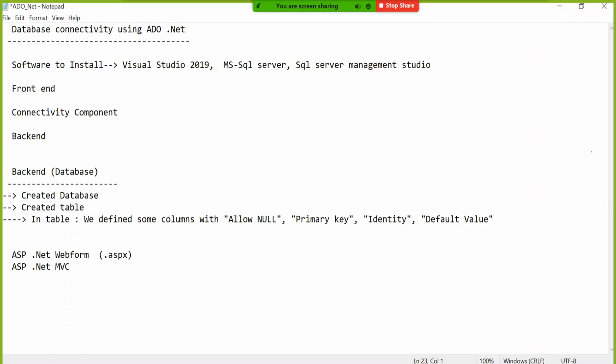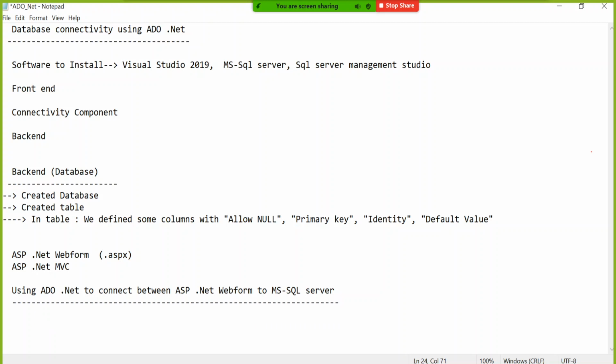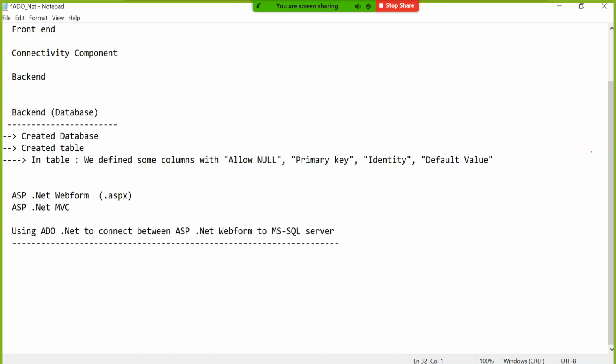So in ADO.NET, using ADO.NET to connect between ASP.NET web form to MS SQL Server. Same thing we will do in MVC also guys. Why am I not going directly to MVC? Because you will increase your scope of opportunities in the market. MVC alone, you are not going to live. Otherwise people will not at all take you.